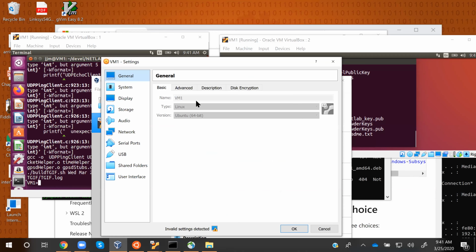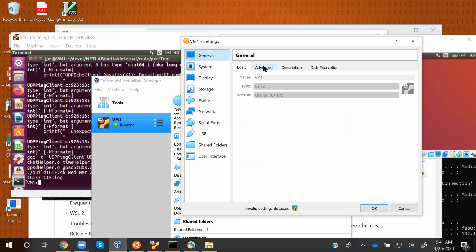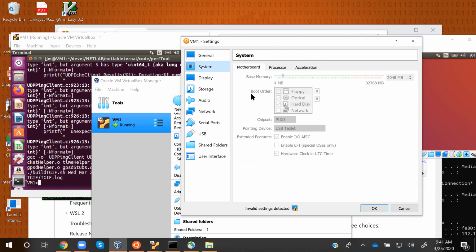All right, so back in machine settings. These are the settings that will apply only to this particular VM. I've set up the shared clipboard and drag and drop for bidirectional. System: I use 2 gig of memory, and these, I believe, are all just defaults.